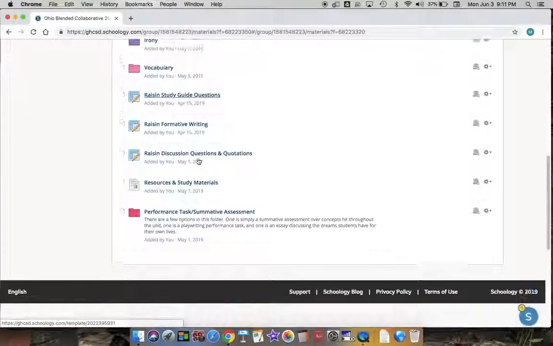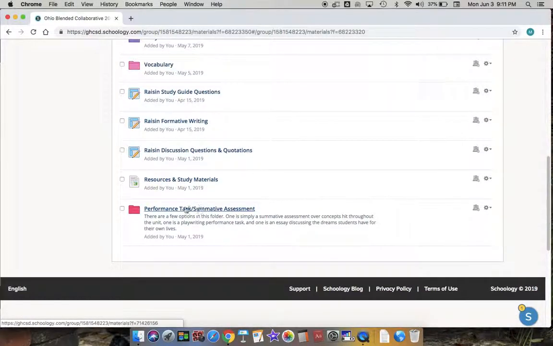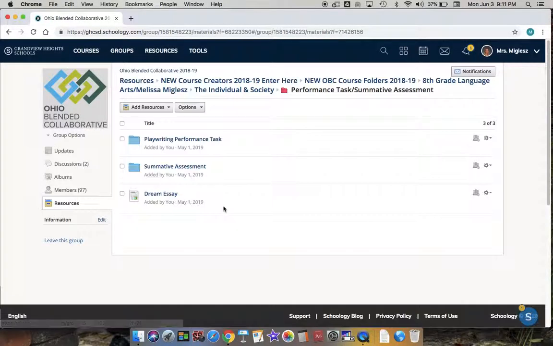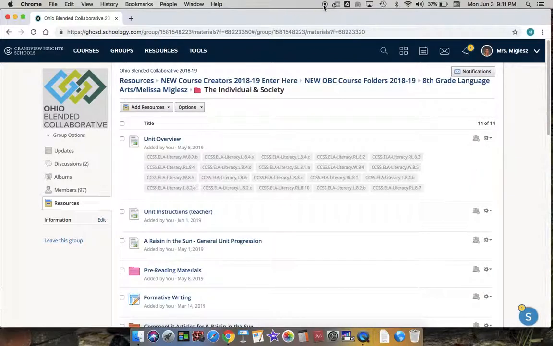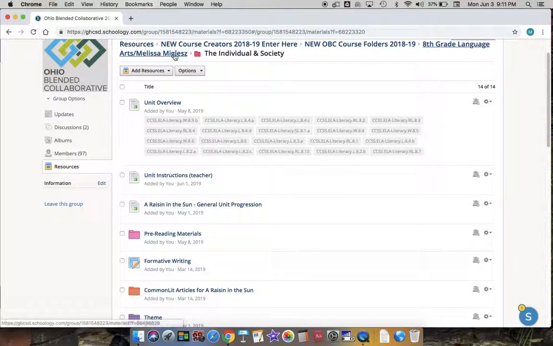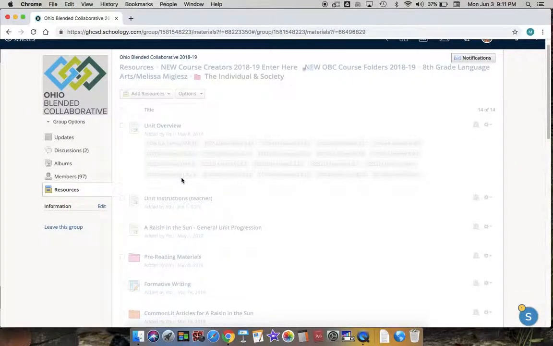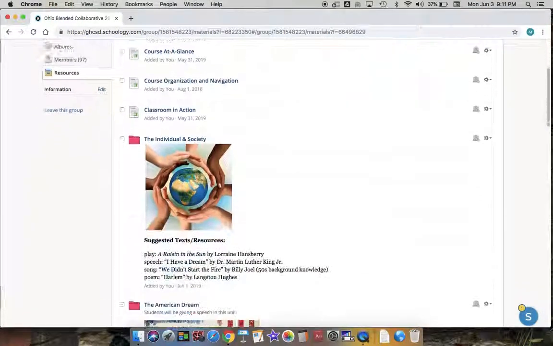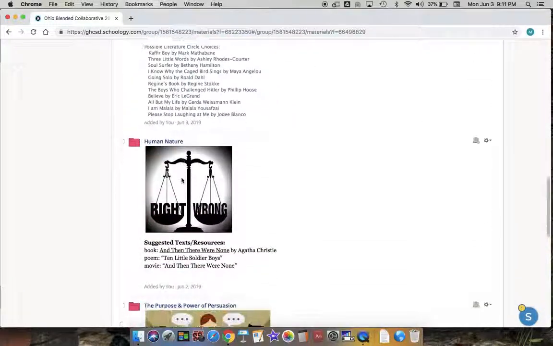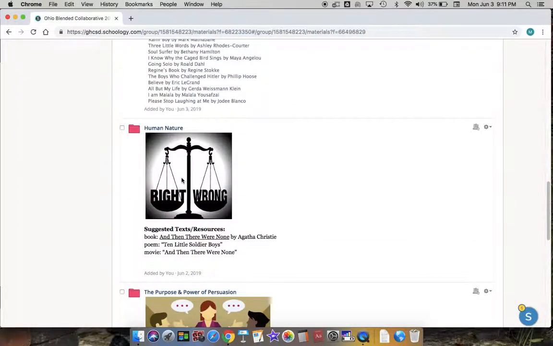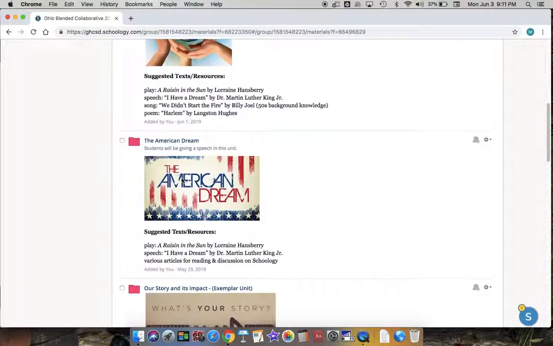Same kind of thing as you go through, that there is a performance task and summative assessment folder and some different options within this. This particular unit has a performance task option, a written summative assessment, as well as a 5-paragraph essay option here. I hope this helps. The units that are not the exemplar unit are each laid out slightly differently, but they do each have the unit instructions for you as the teacher.